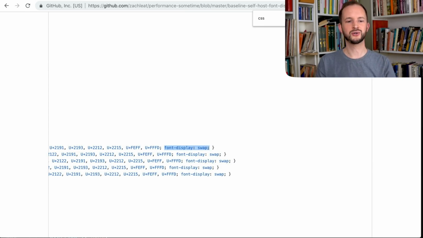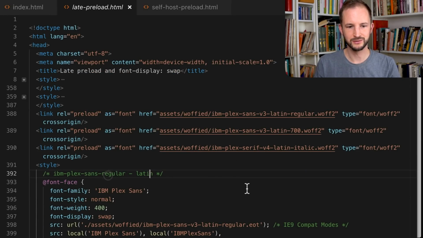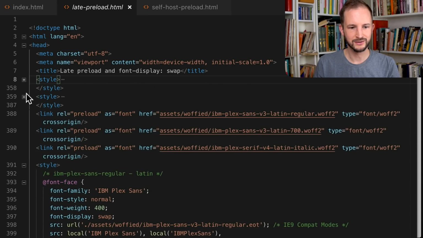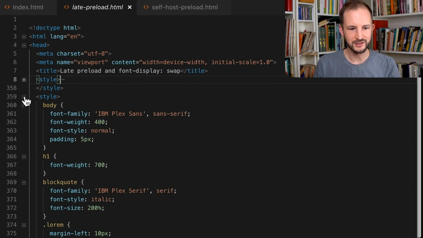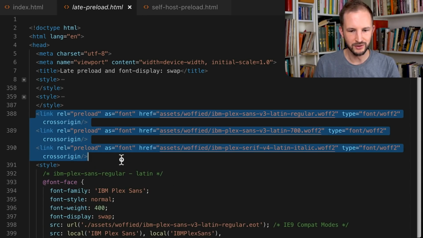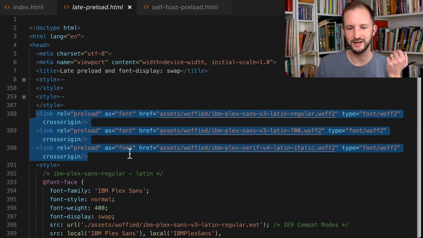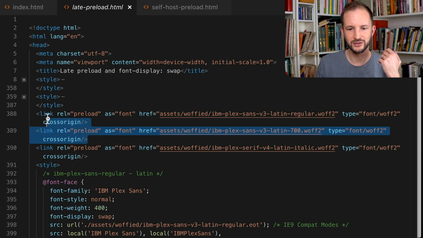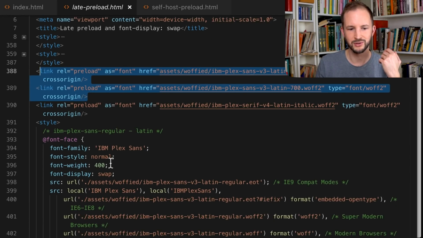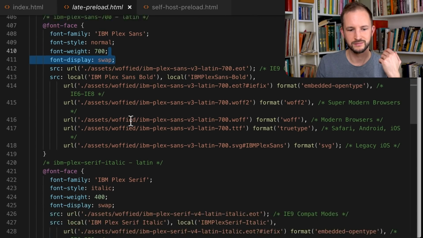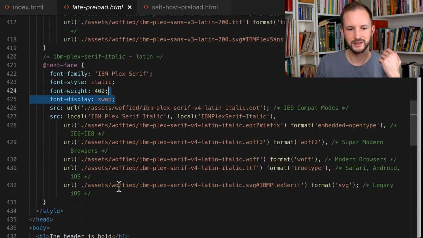And then he runs the font faces and ensures that the font faces have font display swap. So I figured, why not try that? Let's do the same thing that he did. Late preload. So here we have some style, here we have the actual CSS, then we run the preloads, and now I preloaded all the fonts just to get a change. Before, in the last video, I just loaded the first fonts that were visible. And then I added font display swap here. Font display swap. And then everything else is the same.